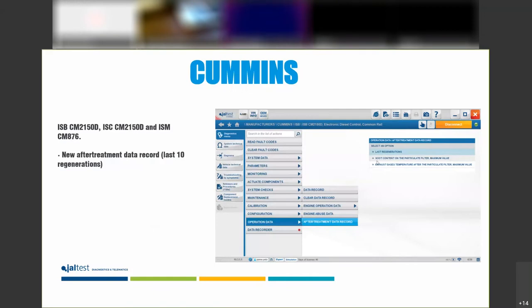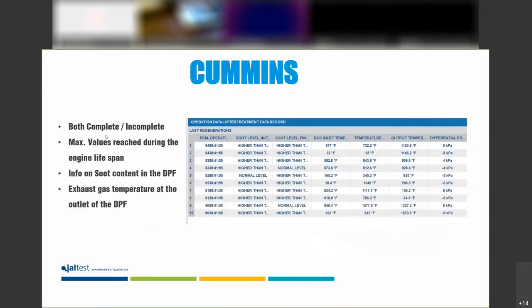It's also going to give you the option to measure the soot content on the particulate filter, your max values, and then exhaust gas temperature after the particulate filter max values. All right, so you're going to be able to select any of those three options. And when you select, this is what it's going to come out to.